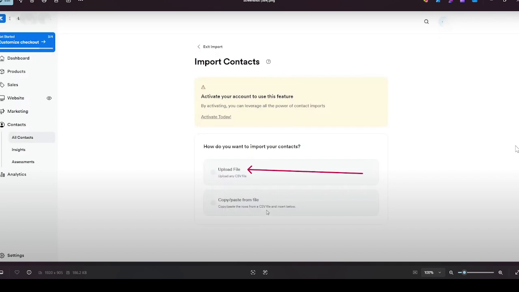When you select this option, Kajabi will prompt you to choose a file from your device. Make sure your file is formatted correctly, typically as a CSV file, which Kajabi can easily read and import. Take a moment here to organize your file properly. Ensure that your columns are labeled correctly, such as names, emails, phone numbers, and any other relevant details. This setup will ensure that Kajabi correctly maps the data when it imports the file, making your contact management efficient and more organized.